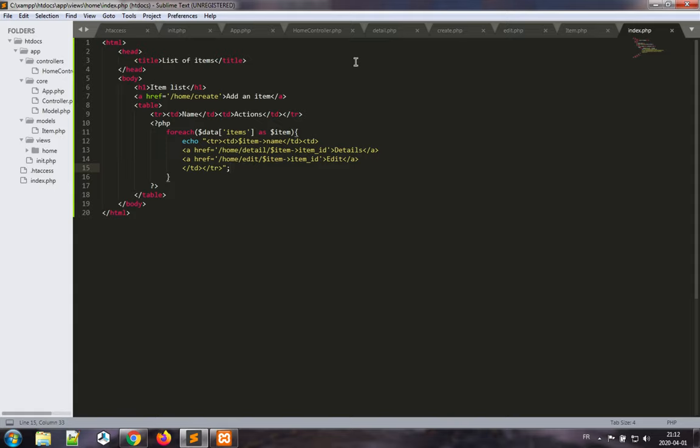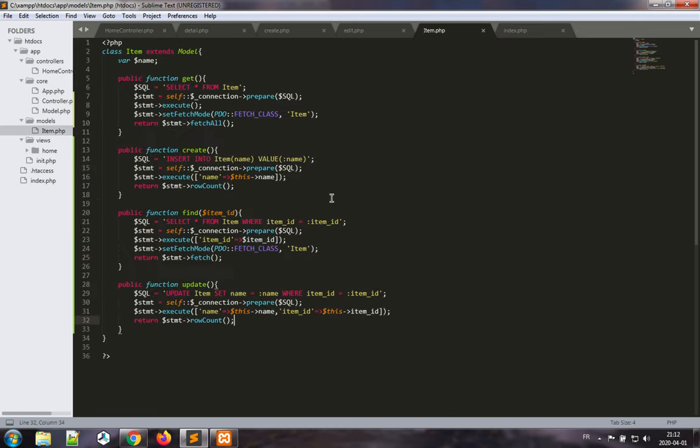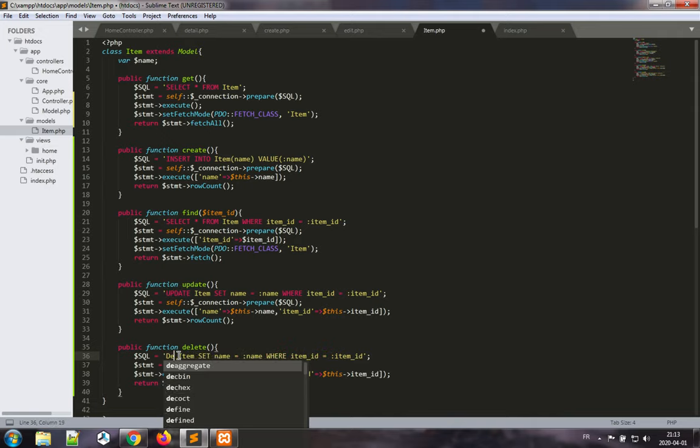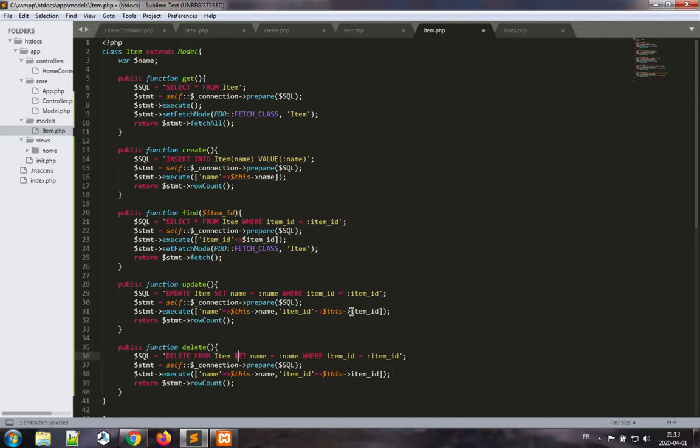So going back again to our item, which we will find eventually by closing an appropriate number of tabs. There you go. Item. So we did create, read, update, and now what's left is delete. Public function delete. Okay, there's any number of ways you can do this. I'm going to use the object again, and I'm going to use the same pattern as above. So I'll change this update to delete from item, where item ID is equal to item ID.